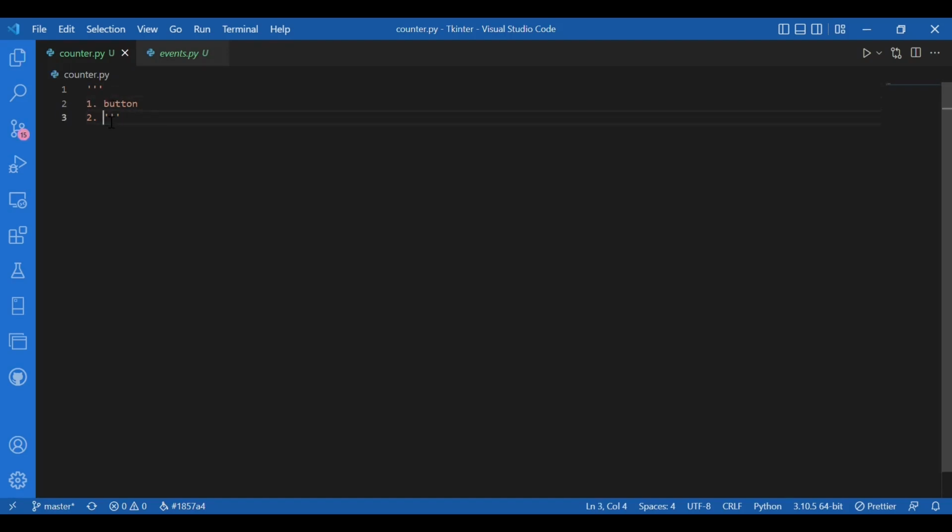Okay. Then we have motion. We would be working with this motion event as an example. We would see an example related to this event. So we have B1 motion, B2 motion, and B3 motion for the current position of XY members. And then we can have button release, we can have double button.